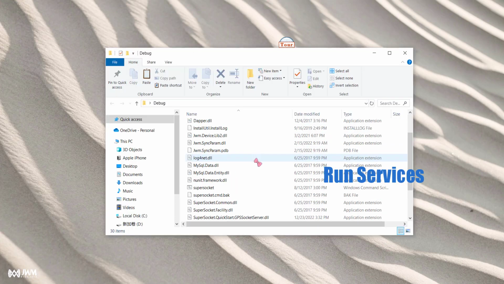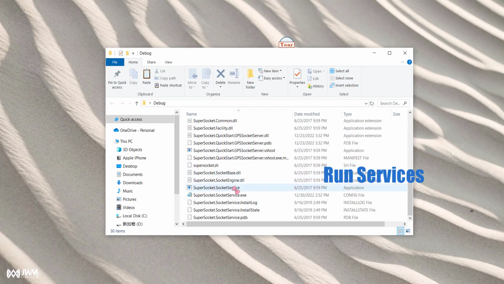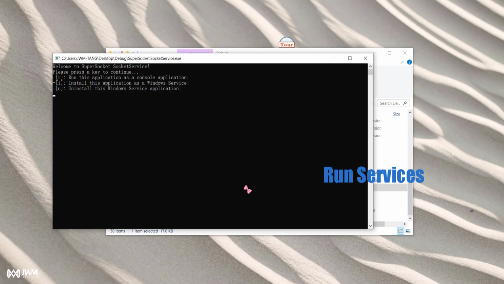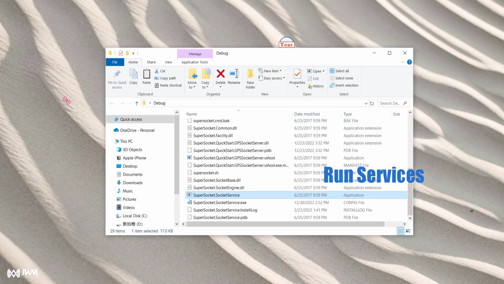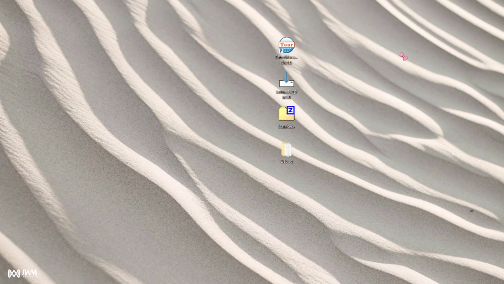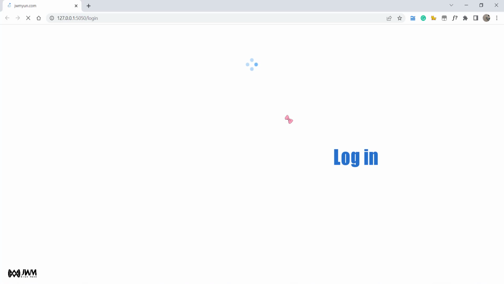Open this file. Find and click it. Then as the indication shows, we need to input I. Then it pops up to complete the installation of this service. We could see that it is installed on the desktop successfully. Click it and we could log in now.